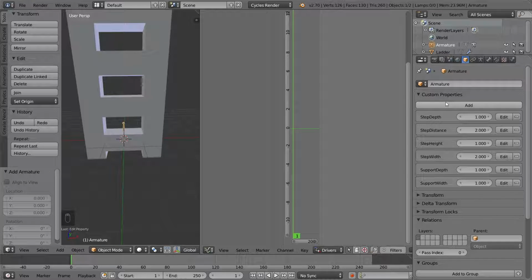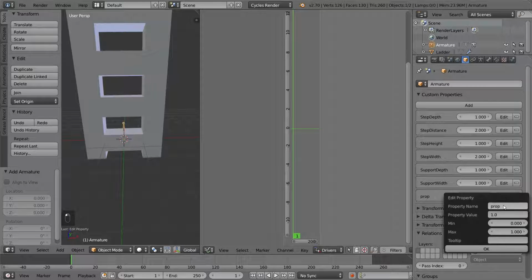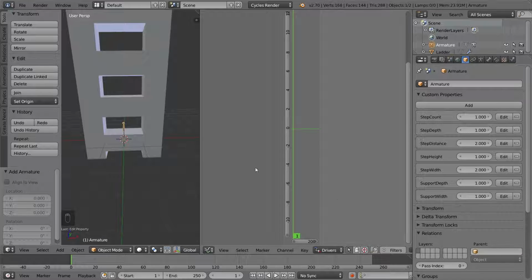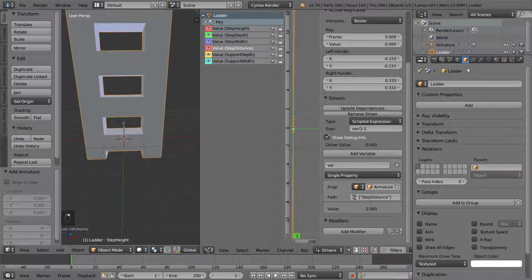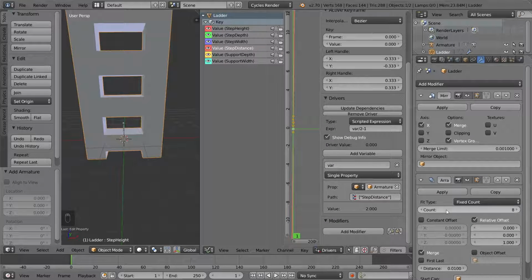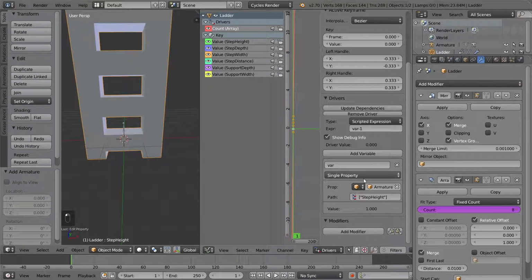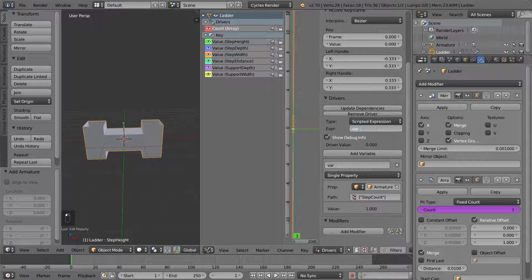Let's add a custom property for our number of steps as well. This will drive the count in our array modifier. Name it step count and change the maximum of steps to say 200. Now let's add the driver to the count in the array modifier. We can just paste the driver we have already copied. Change the data path to step count and set the expression to just var.